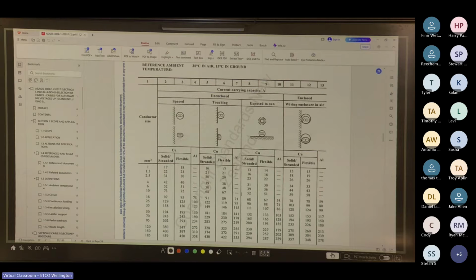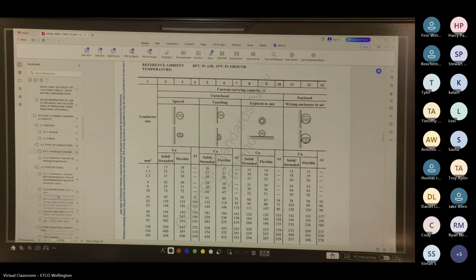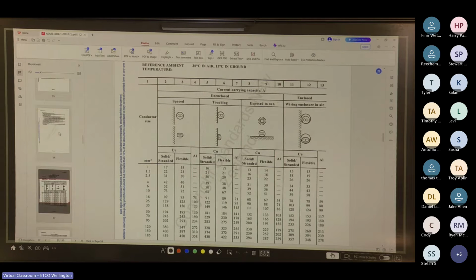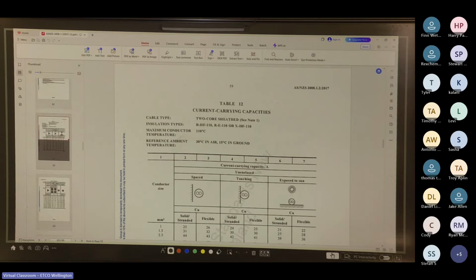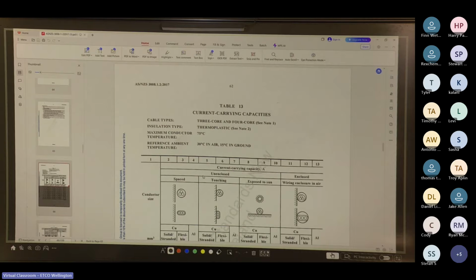Then if we look at the next one, table 13, 3-core and 4-core thermoplastic. So this is your TPS. So, 75 degrees max, 30 degrees C in air, 15 in ground.